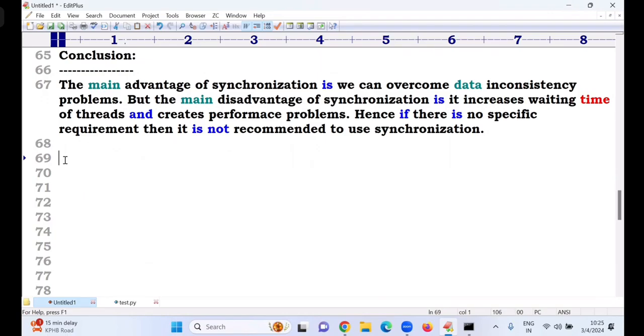So that is called multi-threading inside a synchronization concept. Performance.